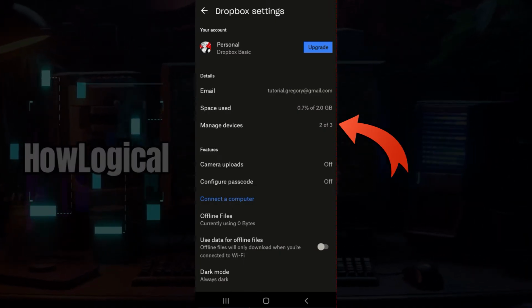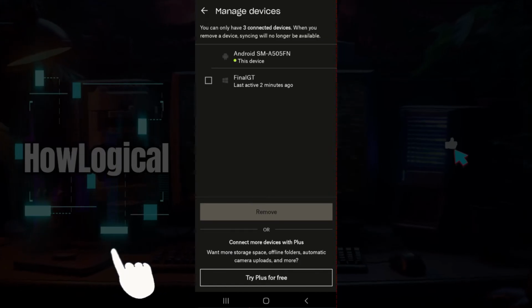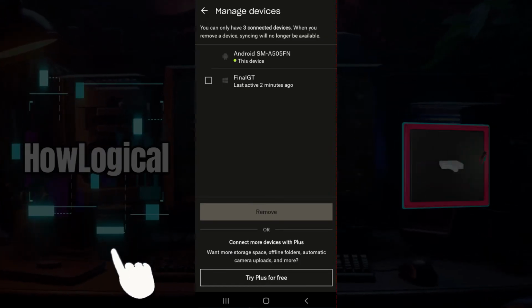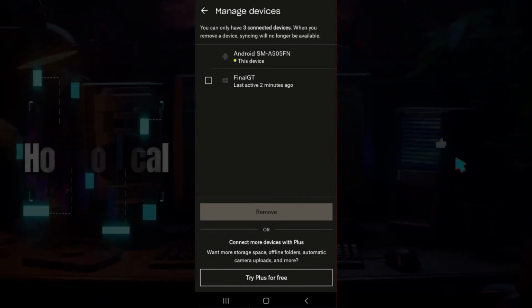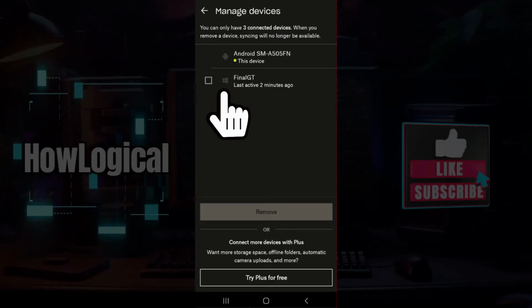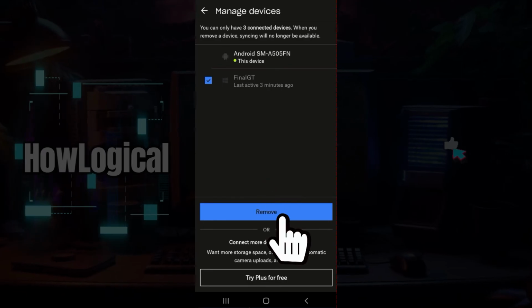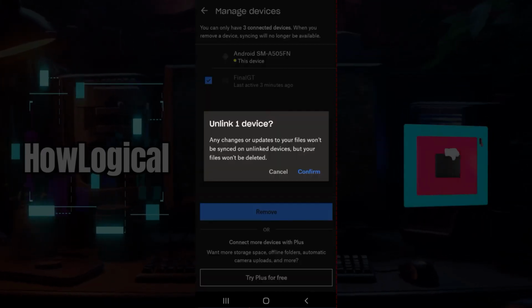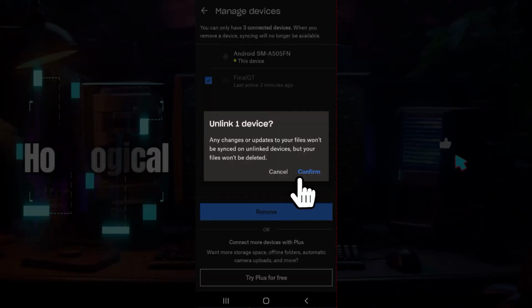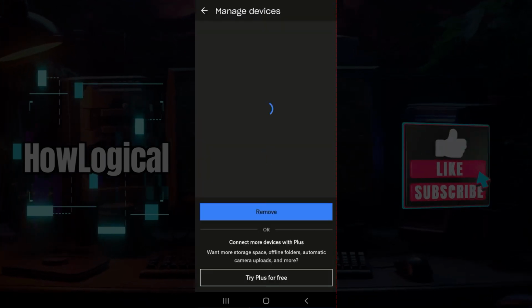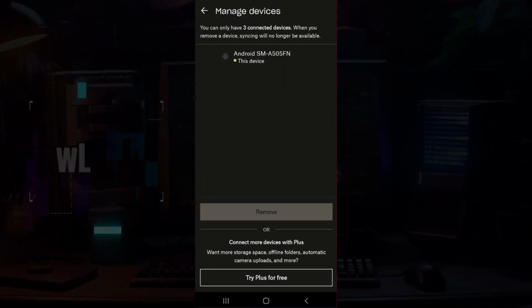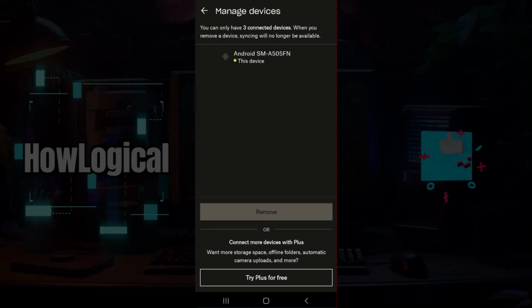Simply click on it. And from here, as you can see, these are my two connected devices. I can simply manage devices from right here. Let's say I want to log out from this final GT device. I'm just gonna click on it. And likewise, I'm just gonna hit remove. It might ask for your confirmation. Just hit confirm. And guys, that is it. That's how you manage devices using your Dropbox mobile application.